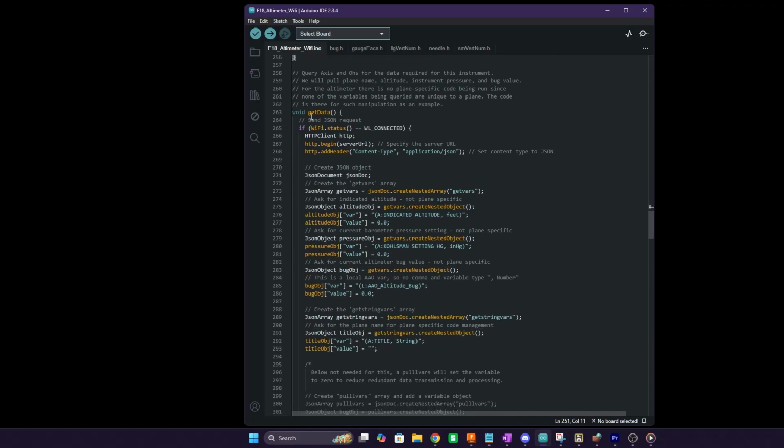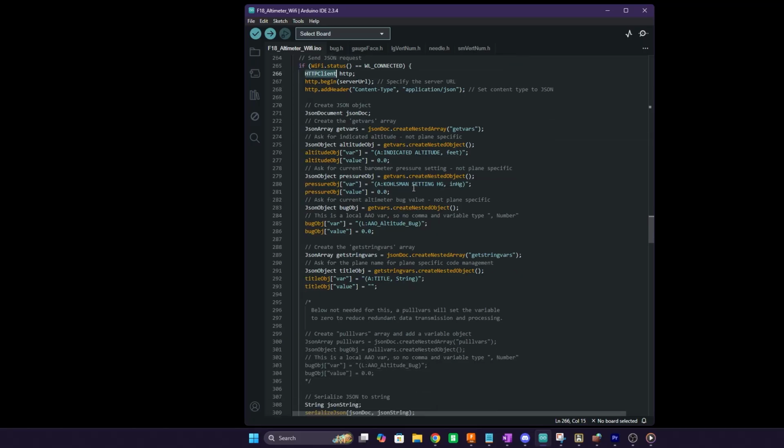Down here, this get data function actually does all the work with Access and O's. We're already connected to Wi-Fi at this point, and then we just create a network connection, an HTTP connection, and then we have to formulate what's called a JSON document for a JSON request. In here, you can see I'm asking for some sim variables: altitude, pressure, and a kind of custom variable in Access and O's. I'll show you how to do that in a bit.